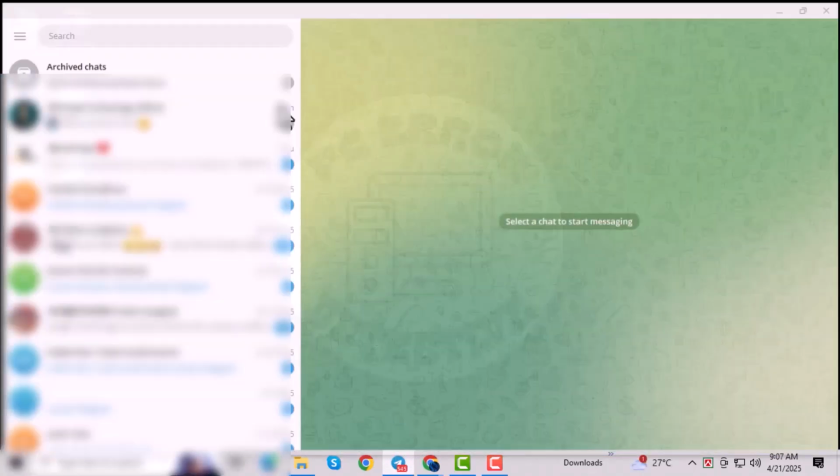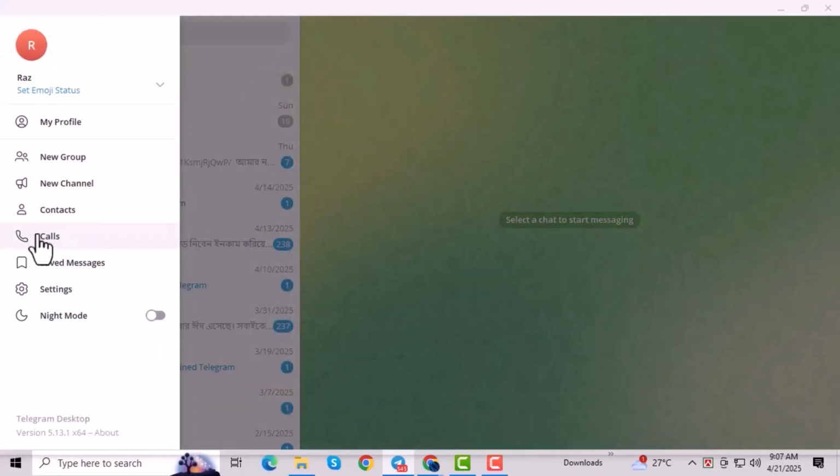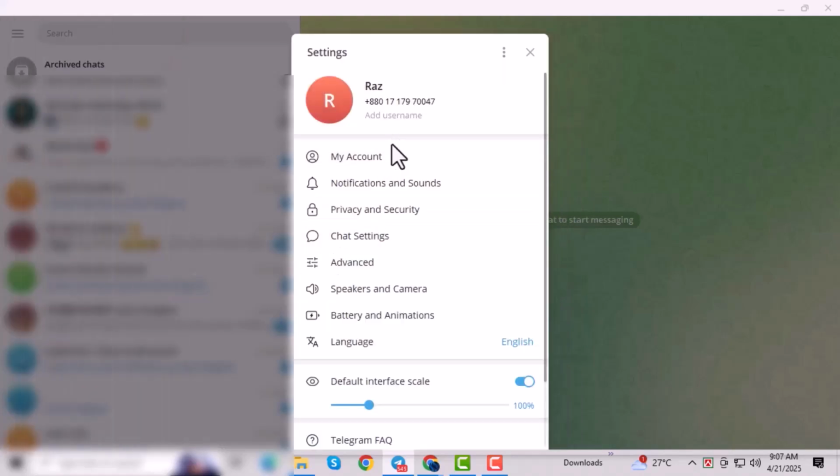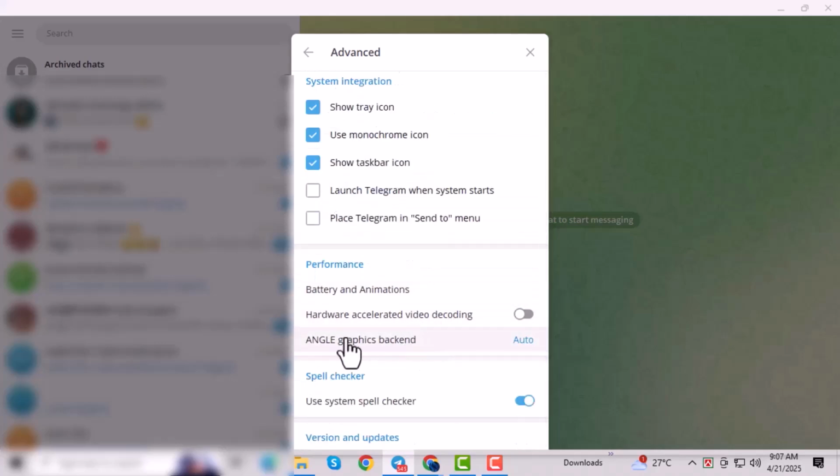Open the Telegram app on your PC. Click the hamburger menu icon in the top left corner to open the side panel. Now, click on Settings to access all Telegram preferences. Next, click on Advanced. This section contains performance-related options. Scroll down until you see the Performance section and click on Angle Graphics Backend.